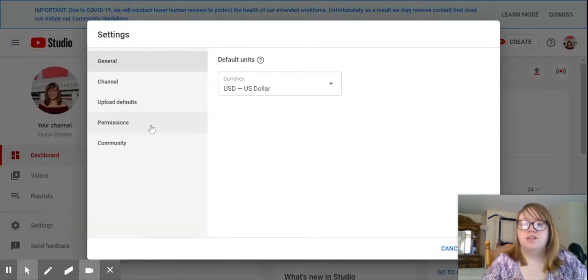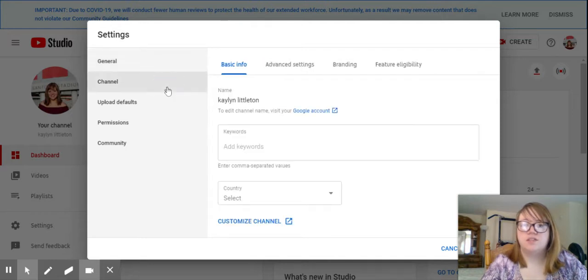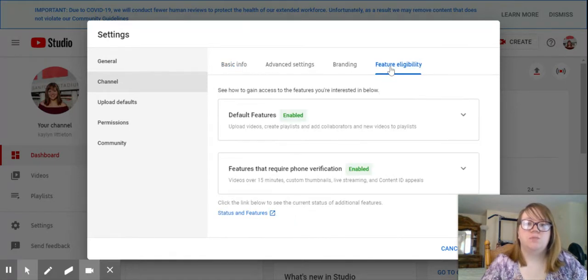When you click the settings option, you're going to go to channel, I believe. Yes, channel. So click channel right here. So remember, settings on that main page, then channel. And you have to be on the YouTube Studio page and click the settings there, because if you click settings from the other menu, you won't have all this. So click channel and then click feature eligibility.